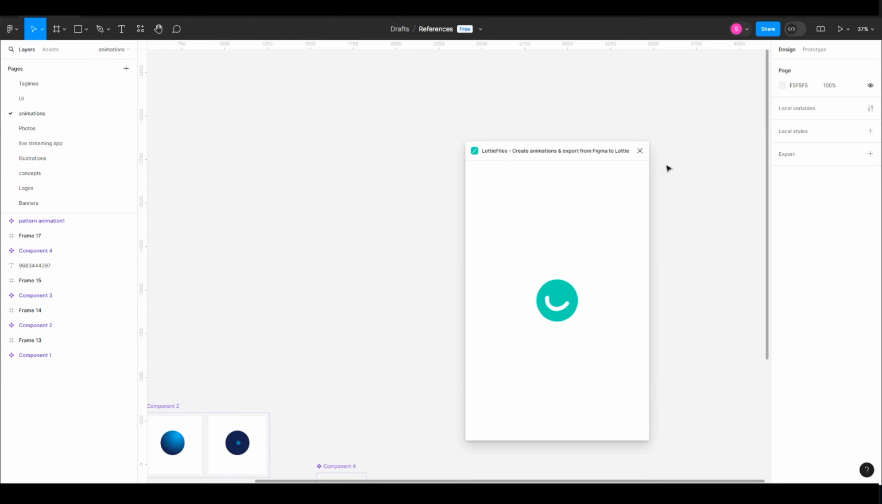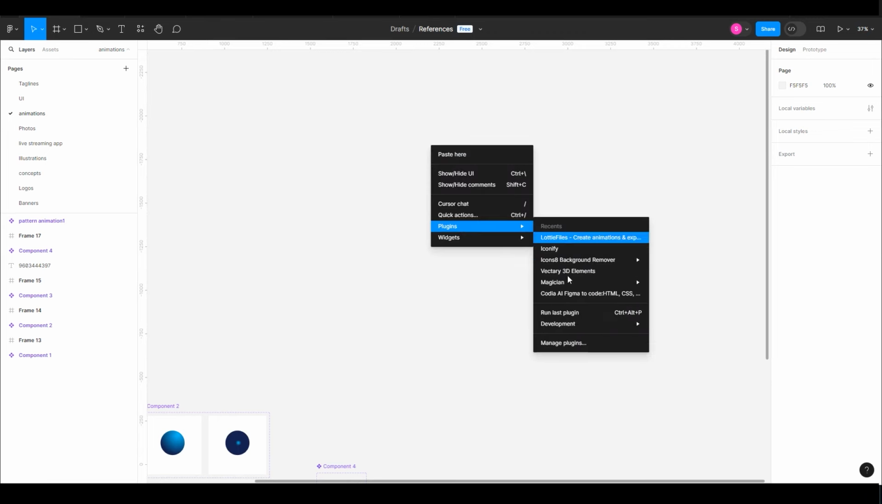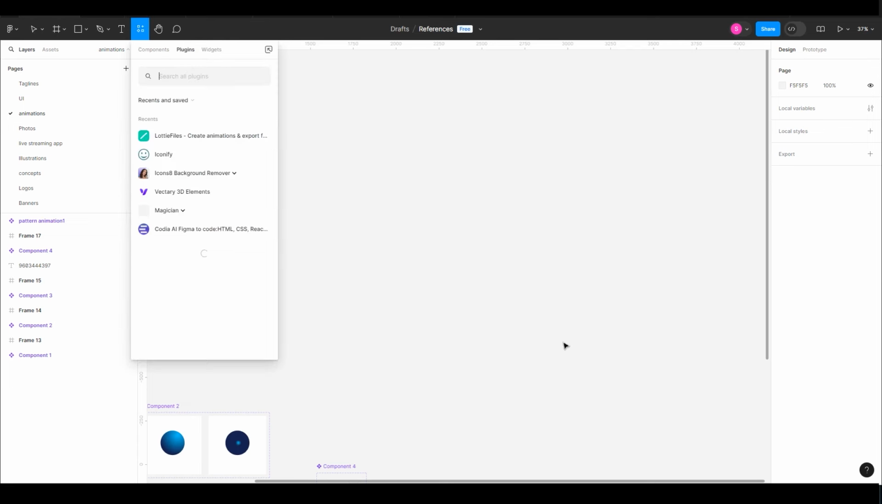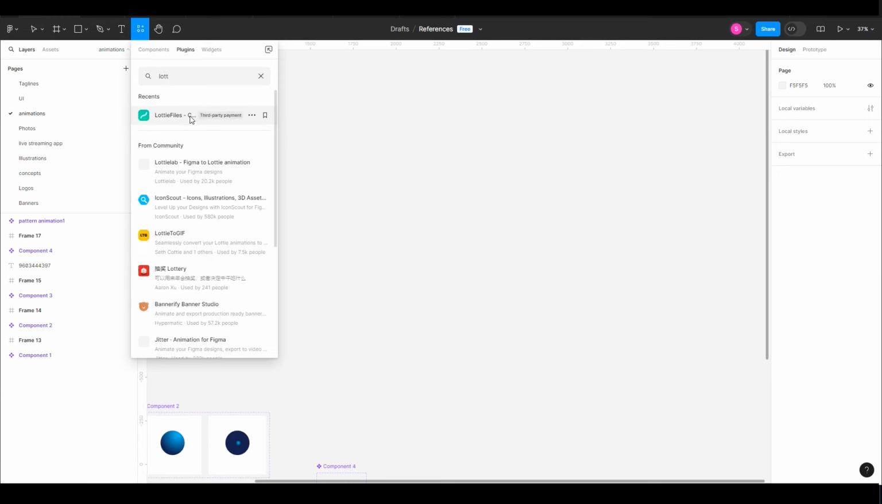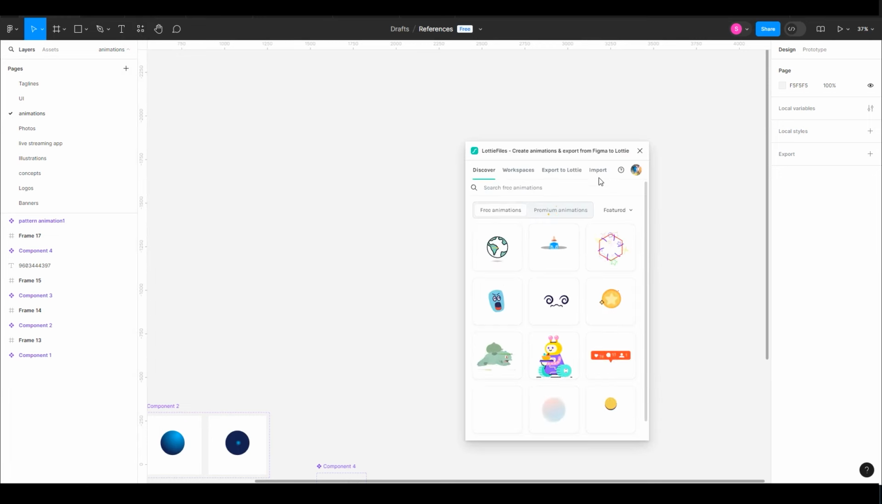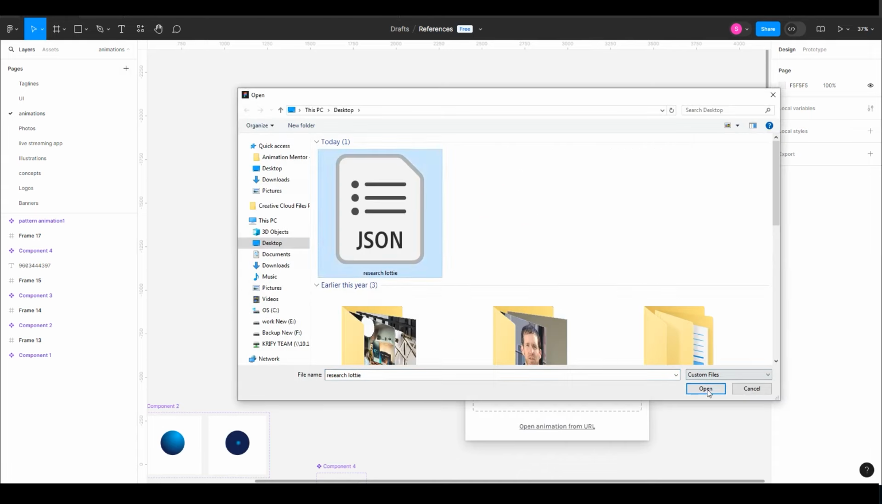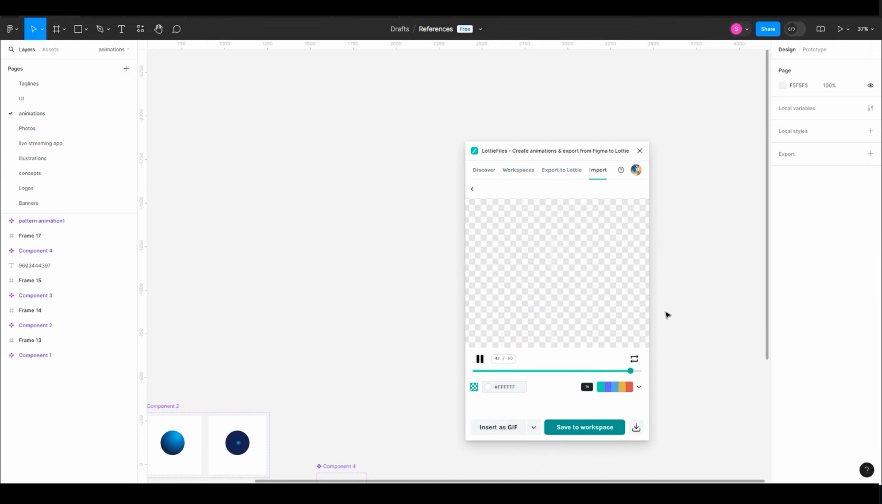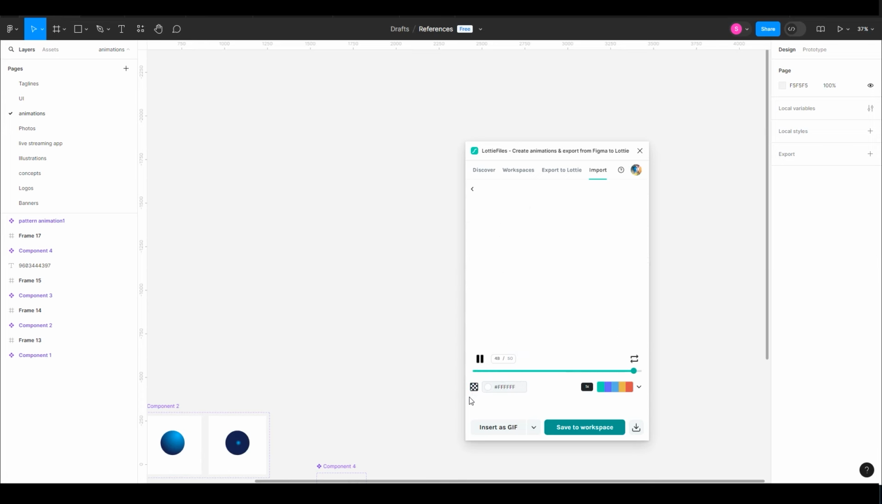Now, let's switch to Figma and get the Lottie plugin installed. Once that's done, import our animation JSON file into the Lottie plugin. You can then insert this animation into your design by selecting the Insert as GIF option in the Lottie player.